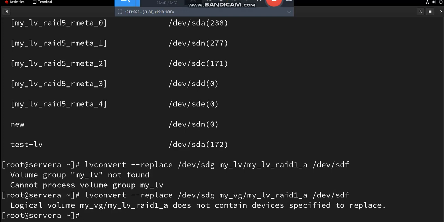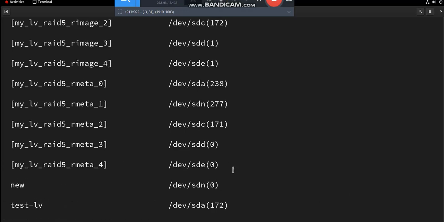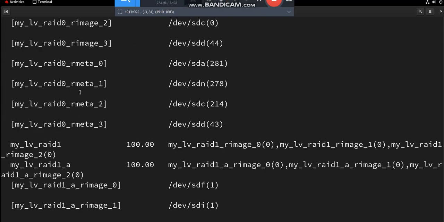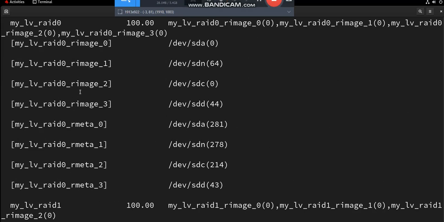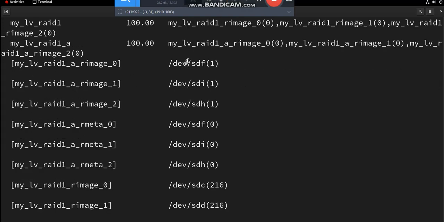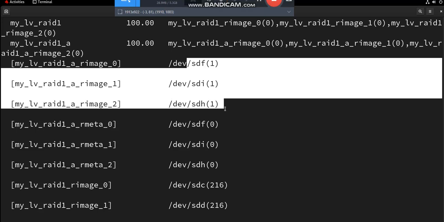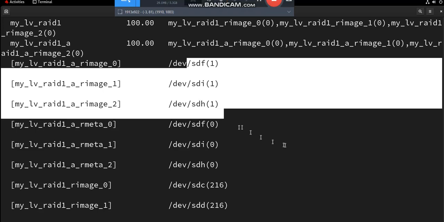So it's already replaced actually. STG already replaced. So logical only my_VG my_LV_raid1_A does not contain devices specified to replace. So STG already replaced by FGIH. It's already replaced actually.